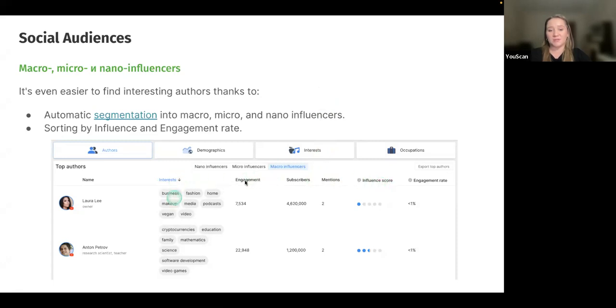So along with the interests, engagement, and subscribers, we also have the metrics that are called influencer score and engagement rate. So if you hover over both of these metrics, you will see what is the formula behind it. It's pretty straightforward, actually, and it's pretty common for the whole market. It's not something unique or exclusive. So we were trying to fit into the market strategies. Yeah, and here we go.